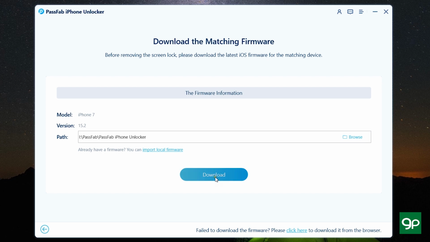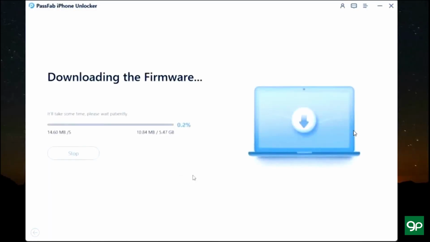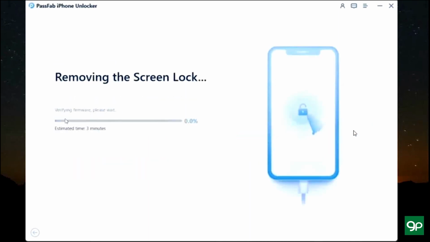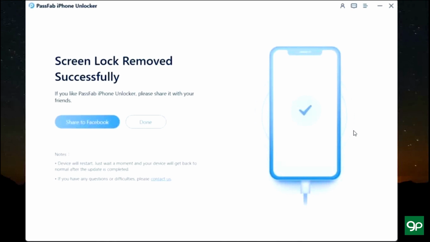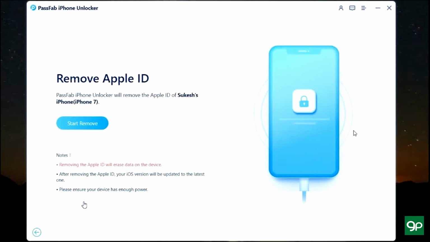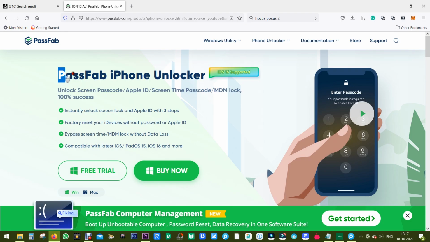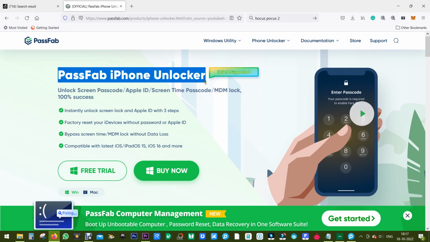So let's download it. The downloading has started, so let's wait for a while. There you go, the firmware has been successfully downloaded. Now the screen lock is being removed, so it's gonna take some time, but it's definitely worth the wait. There you go, the lock has been removed successfully. It's as easy as that. No technical knowledge is required. Now just set up the device as a new one. Now unlock Apple ID is basically what I have just shown you. So definitely PassFab iPhone Unlocker can be very useful.